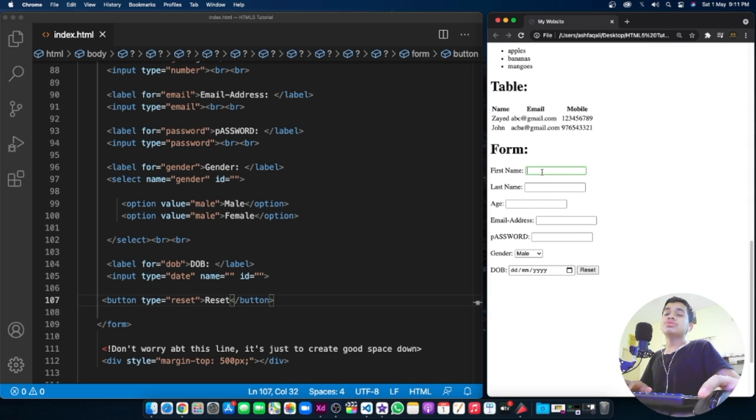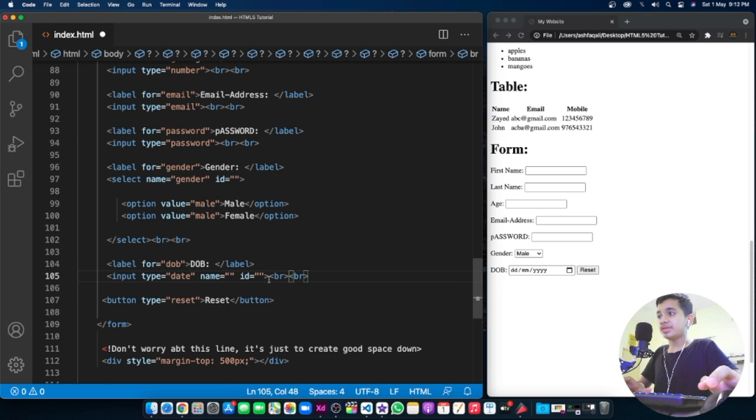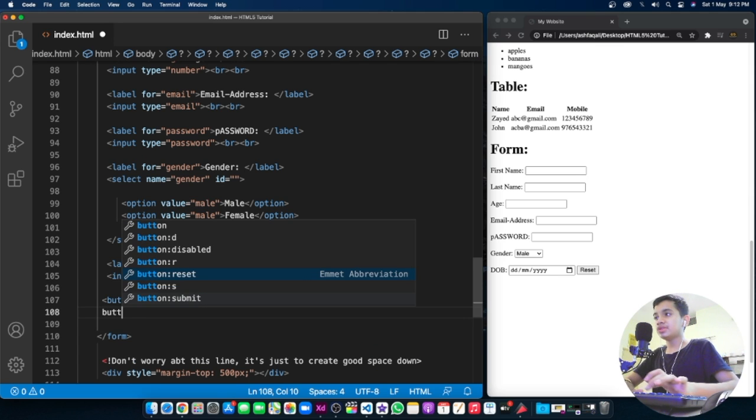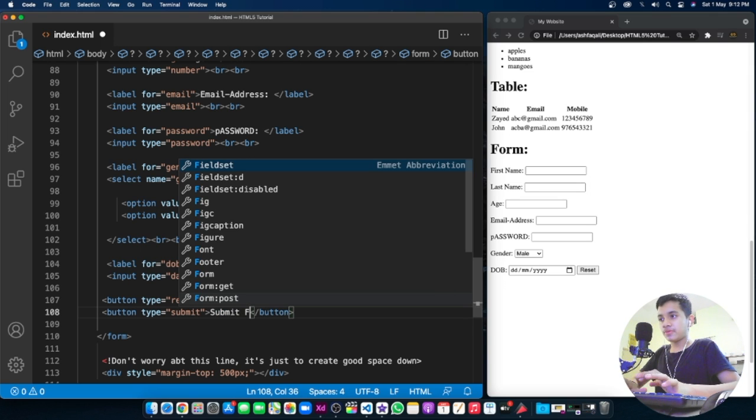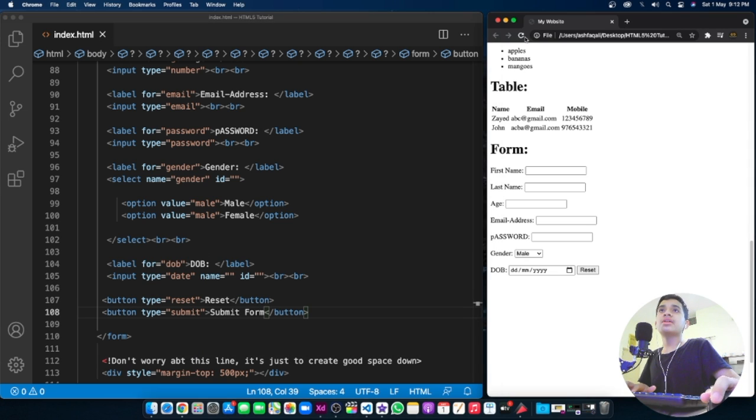It's useful if a user enters something wrong and wants to reset the form again, so you can do that by using the reset button. Another button is the submit button. Let me type the button tag first and go for the submit type, with the text Submit Form. Now if I save this and refresh, there you are, you get your reset button and submit form button.